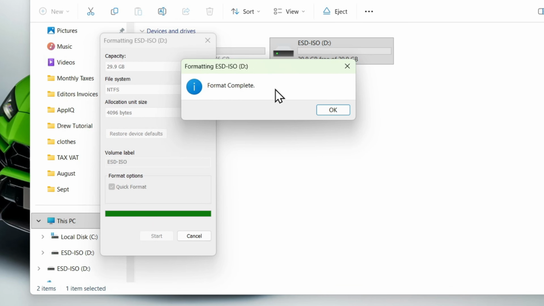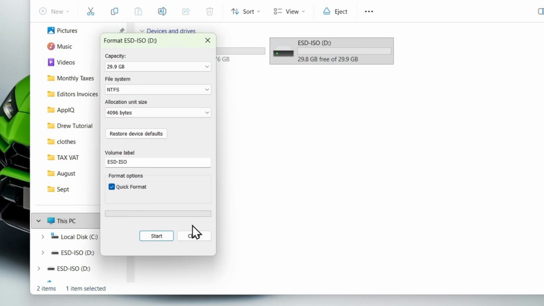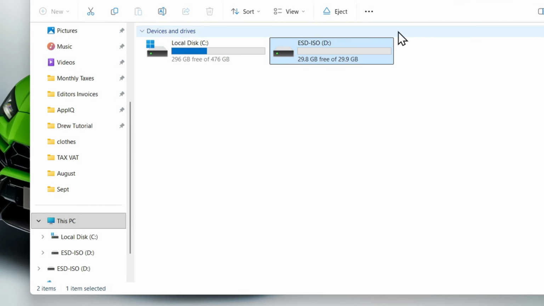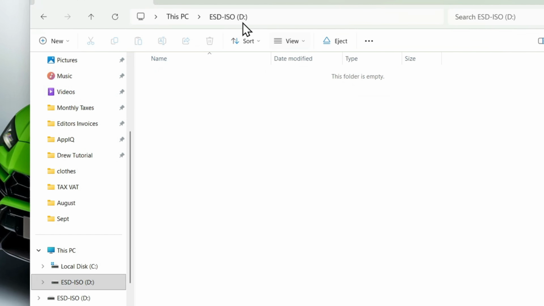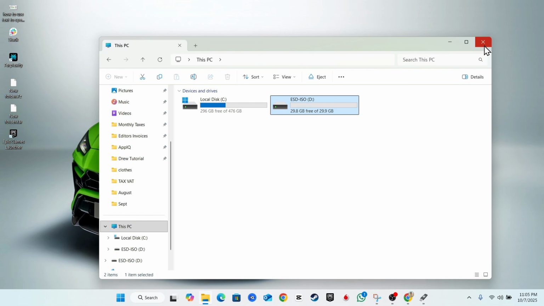And there you have it. It is completed. Click OK, and I can close this. So the drive is clean. There's nothing on the drive. As you can see, it's empty. Now, we can head back over to Rufus.